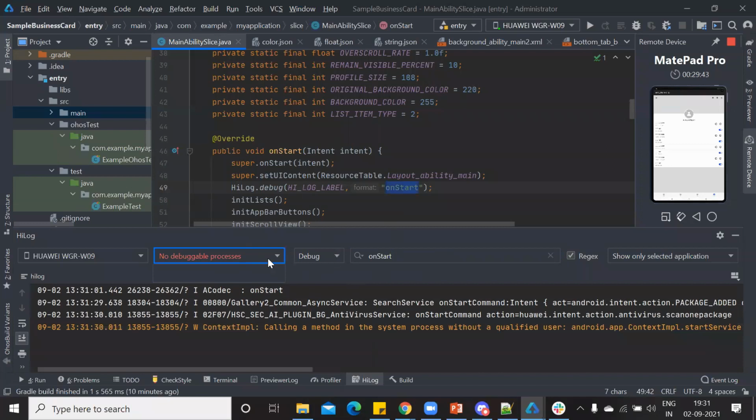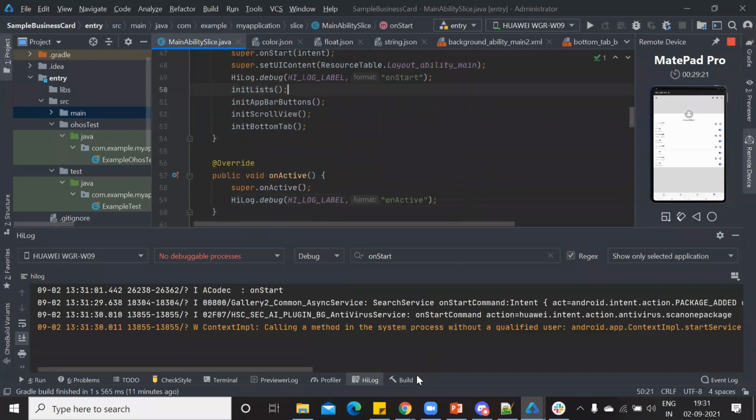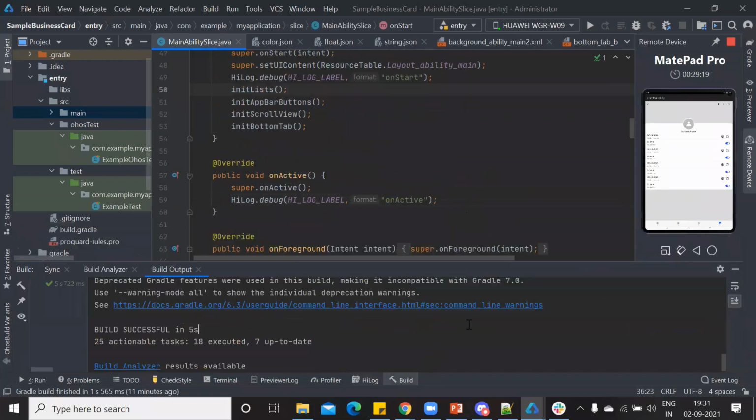I have various filters, like I can filter it based on the process, then based on the levels. If I want only the debug levels, I can filter only the certain level. I mean, if I want only the debug logs to come in, I can set it to debug. If it is info, and any other level that I want to be visible. And yeah, and these are the build logs that will be displayed over here.